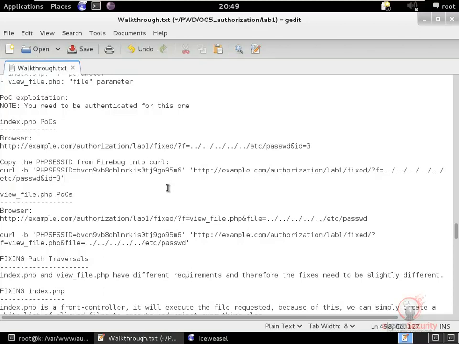Okay, so we saw the traversals. You can play with those and try to retrieve other files from the file system.